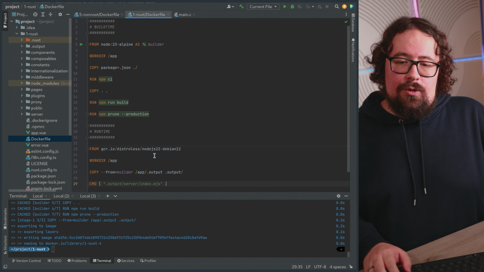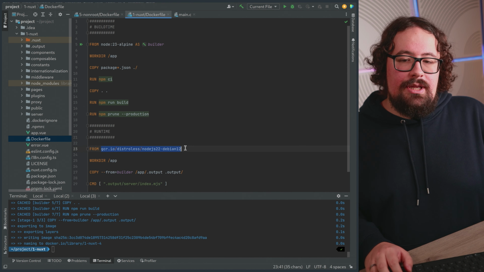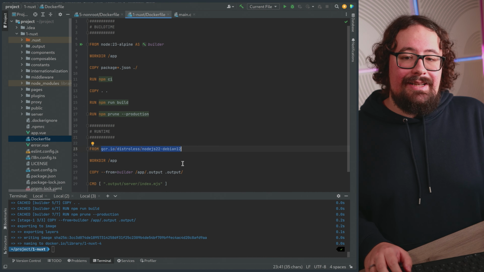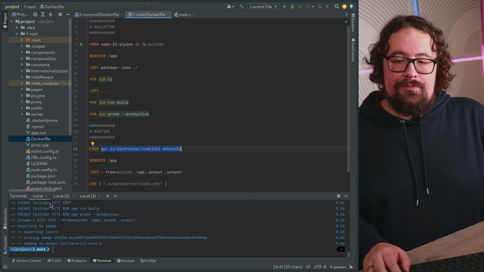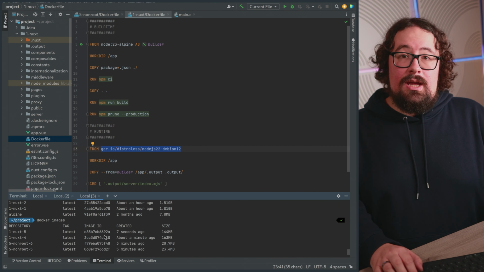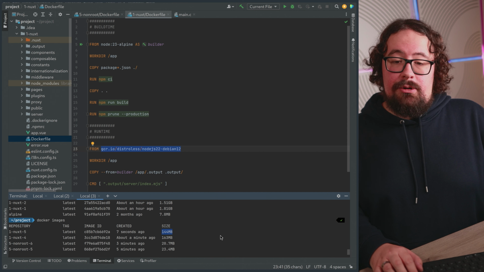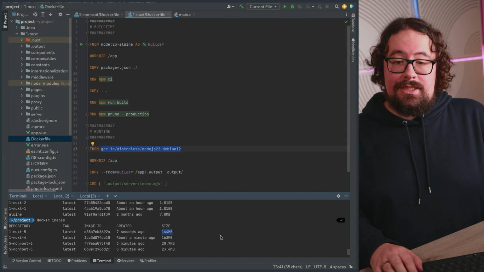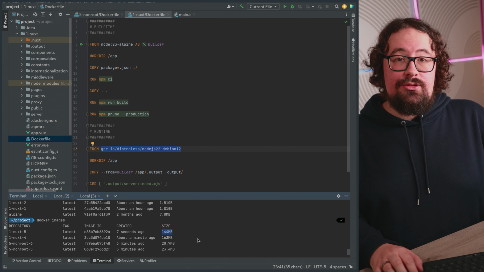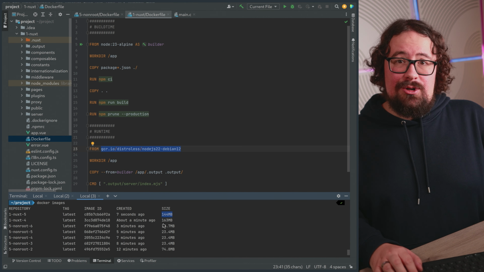So just like before, why don't we swap the runtime image to being a distroless version of itself? So let's try and build this. And now we can see we've knocked out another 20 megabytes of dependencies. So I've got it down to 144 megabytes. And that's probably because we're getting quite close to the actual size of our JavaScript files in the output folder.